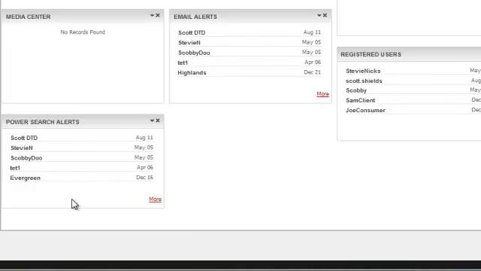You can see that the power search alerts and the email alerts are really the same thing. They have the same people in there, but it could possibly be slightly different. Like this one has Highlands on it, and that's not showing on Power Search. So Highlands I probably just set up directly as an email alert and didn't go through the Power Search function. So that's basically how that works.